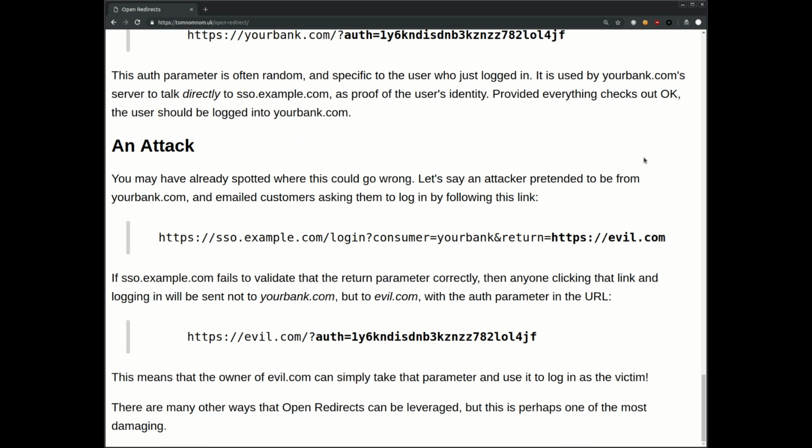So you might have already spotted where this could go wrong. Let's say an attacker pretended to be from yourbank.com and sent out phishing emails asking customers to log in by following this link where the return parameter has been changed to evil.com. Anyone who falls for that and clicks that link and logs in is going to be sent to evil.com with the auth parameter on the end. And that makes it accessible to the owner of evil.com. They can take that value and use it to log into yourbank.com as the victim. I think that's a fairly obviously bad thing to happen. And there are many other ways that open redirects can be leveraged, but I think this is perhaps one of the most damaging. I hope that cleared some things up for you.